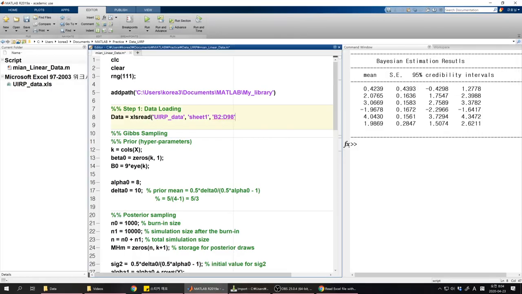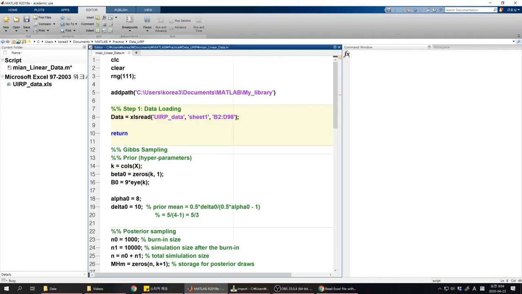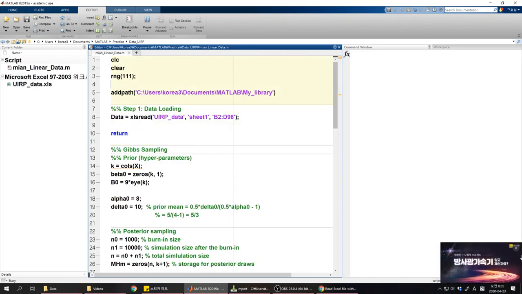Okay, it's done. Just to make sure MATLAB reads this file correctly, let me run this. Is there any error or something? It's still running. I don't know why. Maybe my computer is getting slower. Right, it's done and no errors.